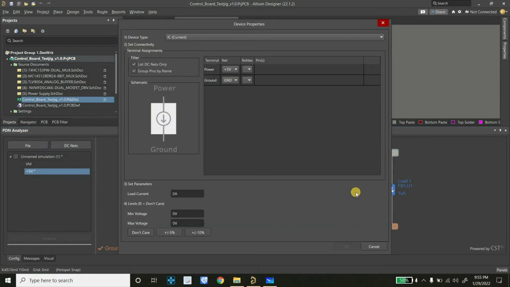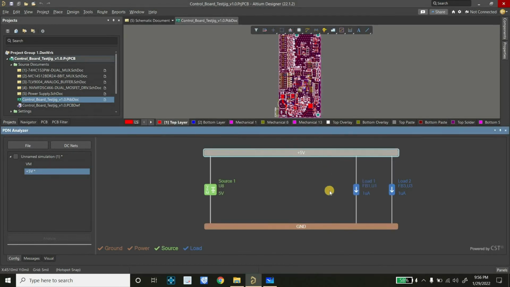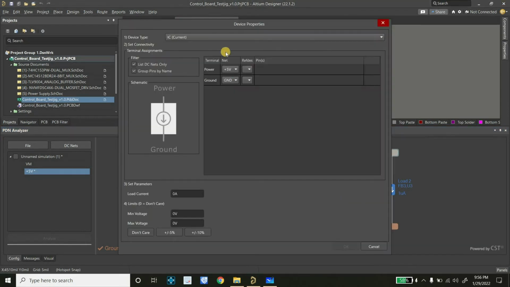Now we'll add another load, which is FB3 and U3. So that is again an IC. Let's select FB3 and U3. Load current is the same, 1 microamp, and for voltage we have a limitation of plus minus 5%. Let's add another load, which is a resistive load, and on that we have 8 10k resistors connected in parallel.